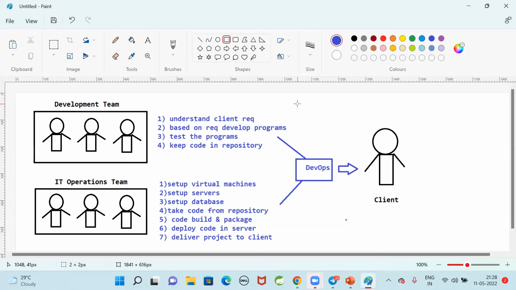DevOps is not a technology. DevOps is a process. DevOps is a culture. DevOps is nothing but a set of practices that we need to follow to deliver the project to the client quickly by collaborating development team members and operational team members. Are you able to understand the meaning of DevOps?